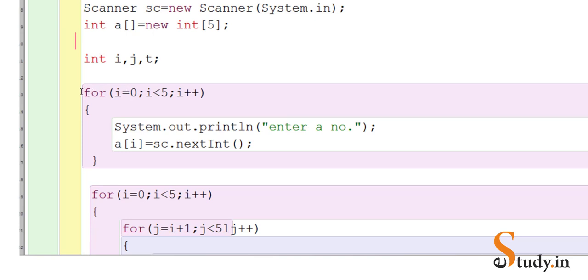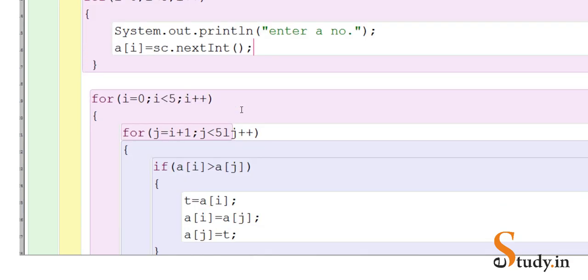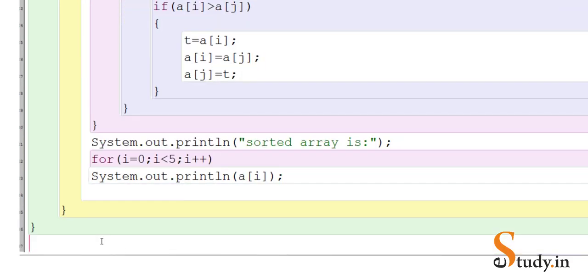Then since we are accepting 5 elements, we are taking the value of the 5 elements of the array from the user, so we're making use of scanner class for that. So sc.nextInt for a[i]. Because it is an array, the first index would be 0. So it starts from 0. So 0 is the first element of the array. So the 5 elements of the array would be a[0], as you already must be knowing, a[1], a[2], a[3] and a[4].